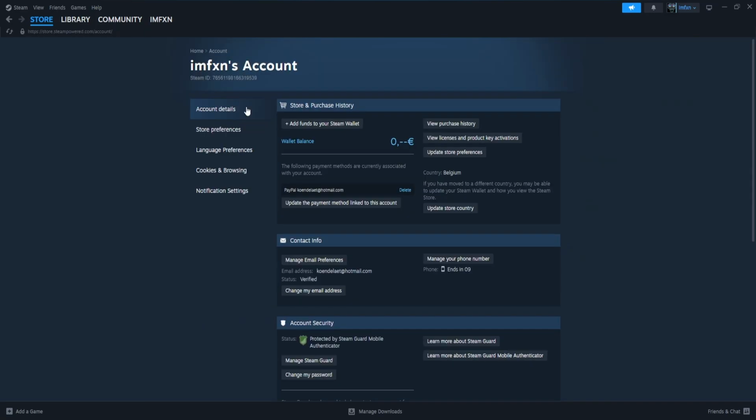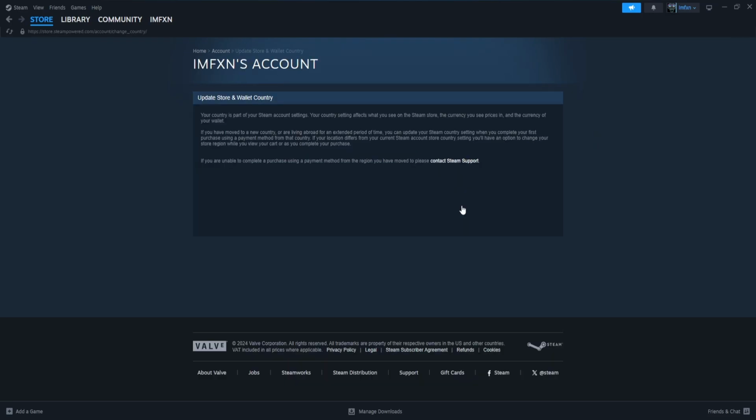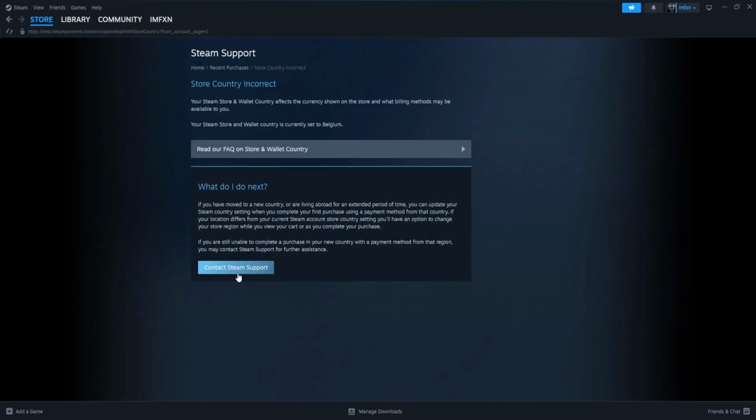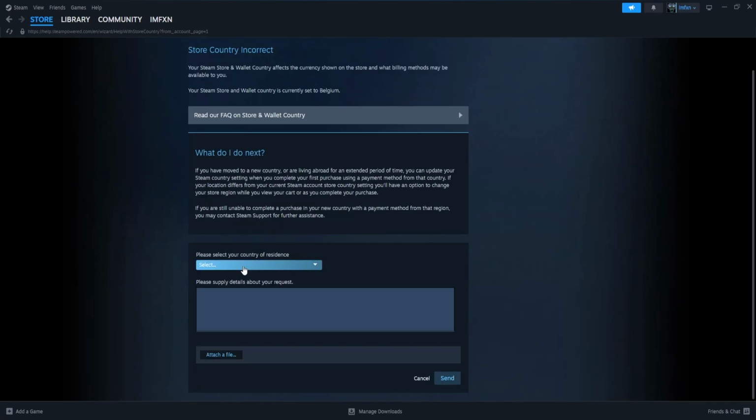On this page, click on Update Store Country on the bottom right under Store and Purchase History. Here you cannot, however, choose whichever country you want. You will have to contact Steam Support and ask them to change it for you. Also, if you are not really located in the country you would like to change your Steam store to, you will need a VPN. I have another tutorial of mine linked under this video on how to get a VPN for free. Once that's all set, click on Contact Steam Support and contact Steam Support once more.